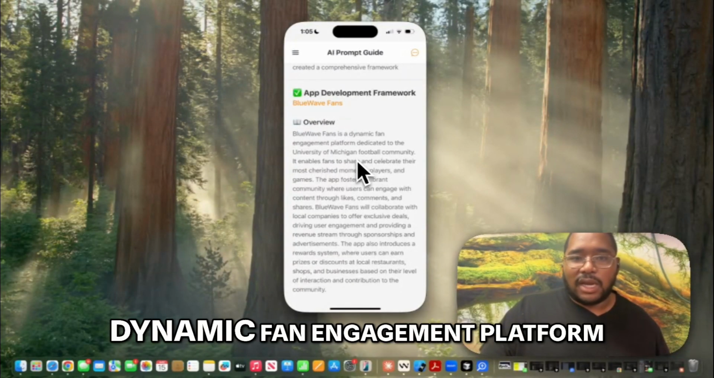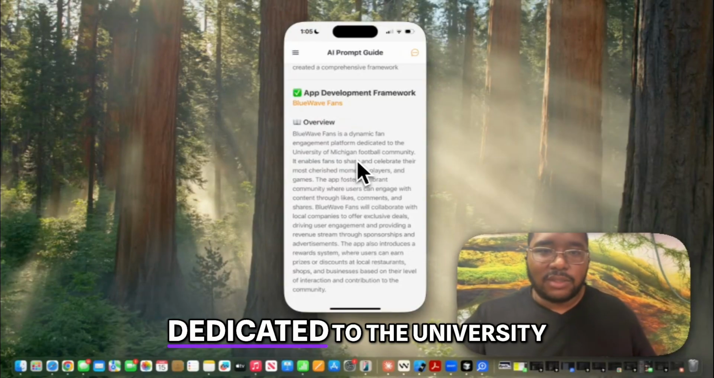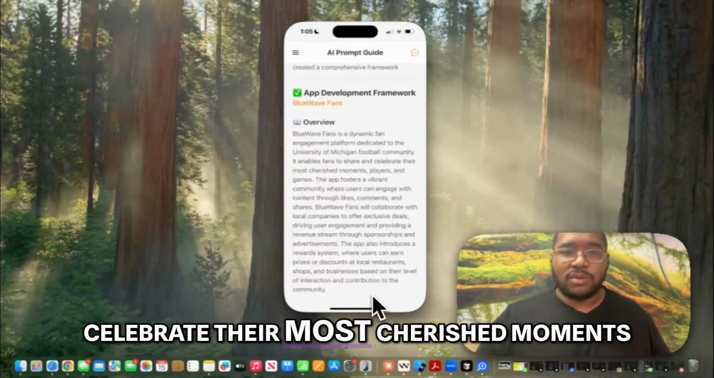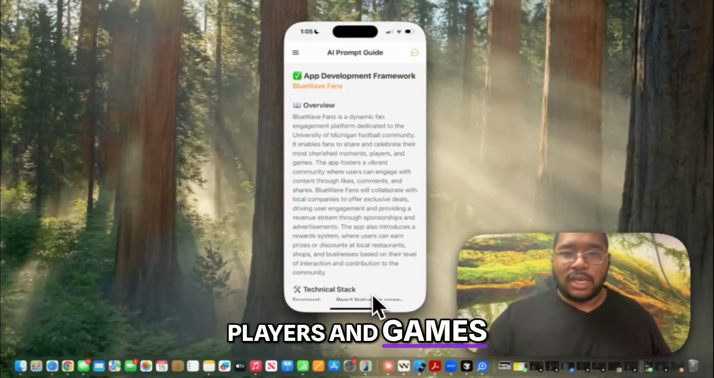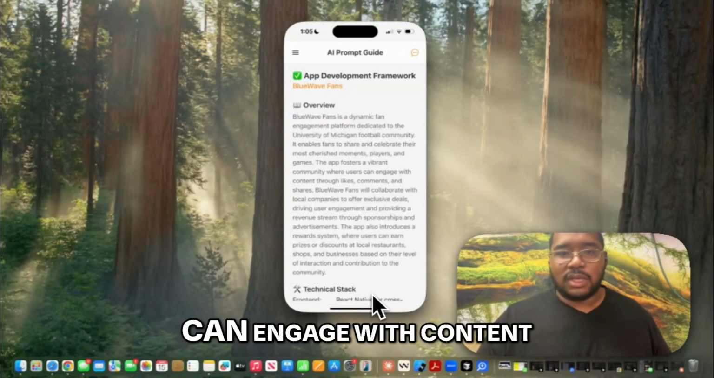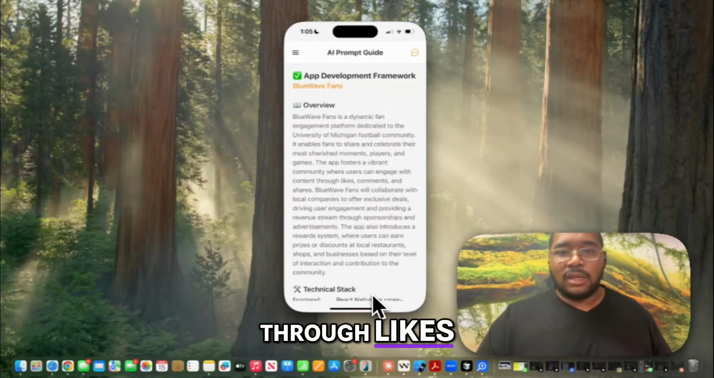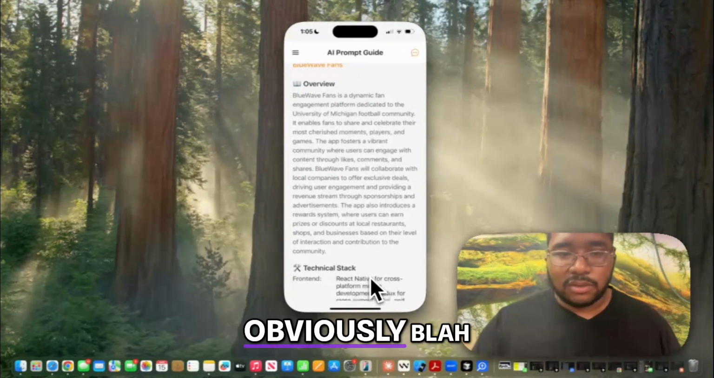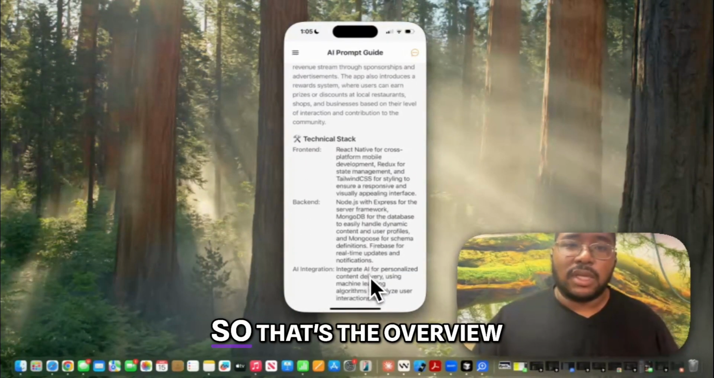Blue Wave Fans is a dynamic fan engagement platform dedicated to the University of Michigan football community. It enables fans to celebrate their most cherished moments, players, and games. The app fosters a vibrant community where users can engage with content through likes, comments, and shares. Blue Wave Fans will collaborate with local companies to offer exclusive perks. Okay, so that's the overview.